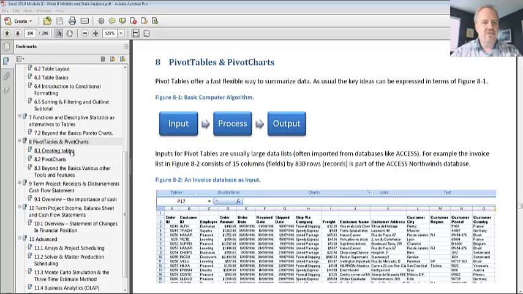And I'd like you to pay attention to sections 8.1 and 8.2. Creating tables, basic manipulation, and then pivot charts. We can spend some time into 8.3 beyond the basics and tools and features, but the exam will actually be covering the first two, creating tables and pivot charts.